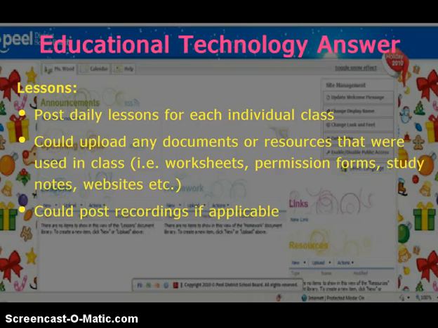I could upload any documents or resources that were used in the class, such as worksheets, permission forms, study notes, websites, etc. I could post recordings if applicable. So this could be if the vocal groups were working on presentations together or even band recordings.